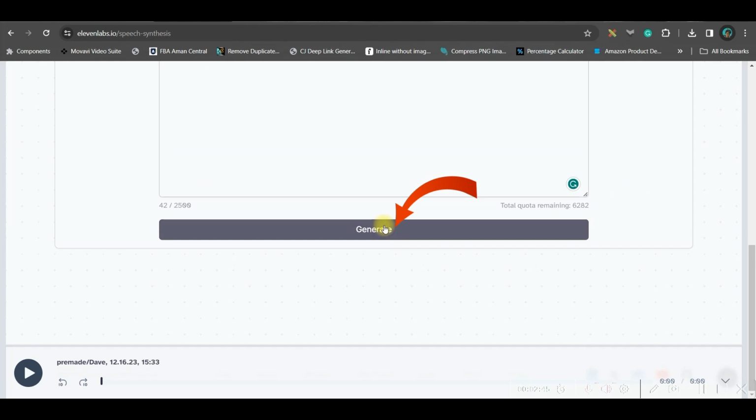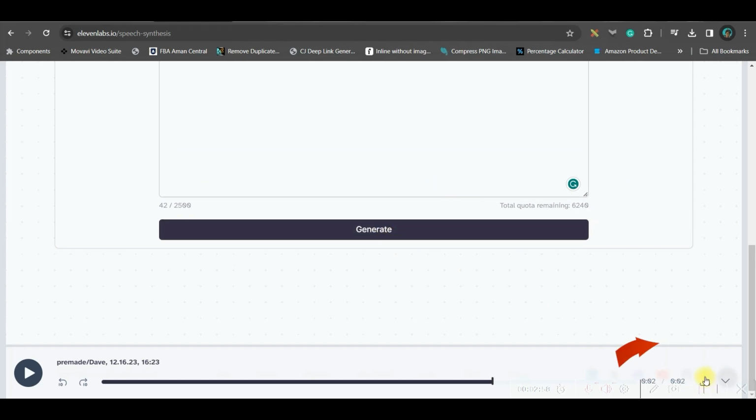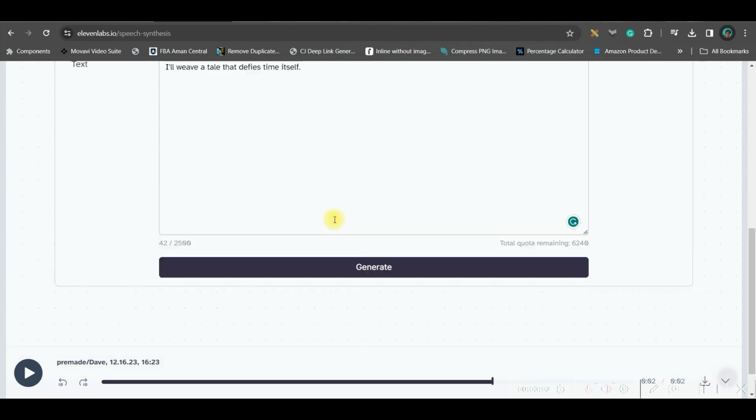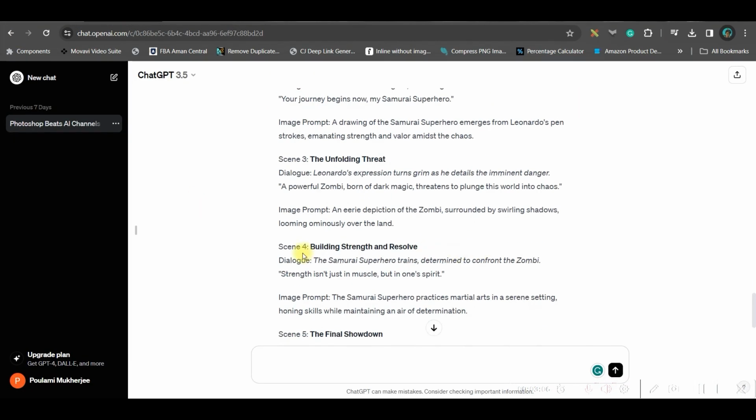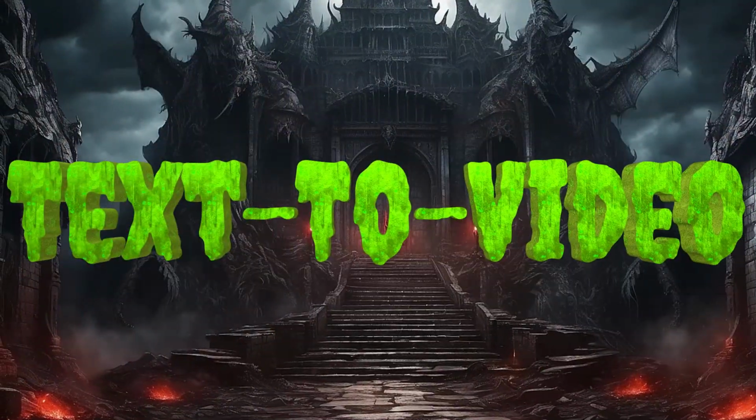Go to this generate button in order to generate the voiceover. You can go to the bottom right hand side, click the download button, and download it to your laptop. Like this, one by one, you will have to create a voiceover for all these dialogues as per your storyline. Now let us move over to the third part.